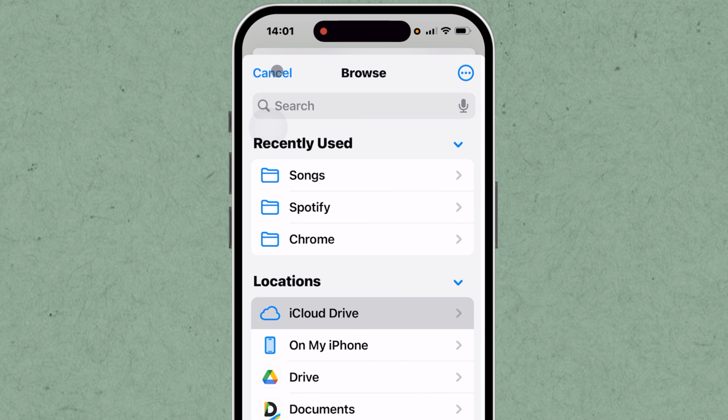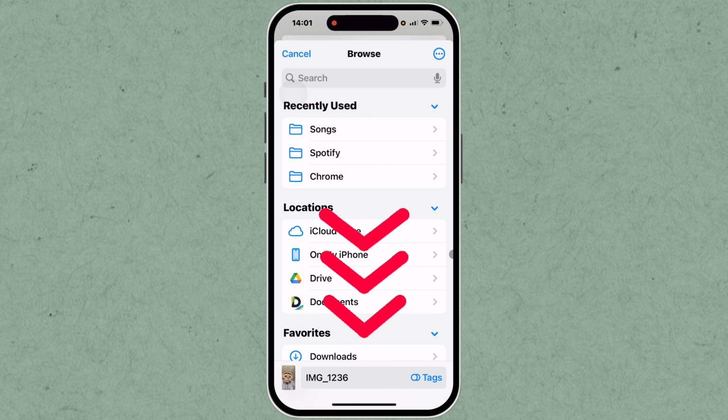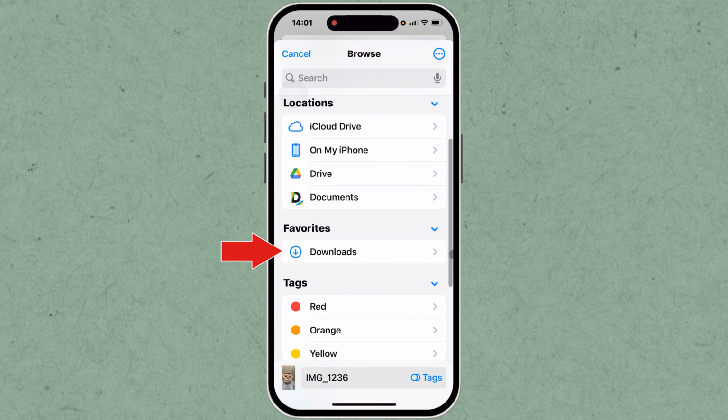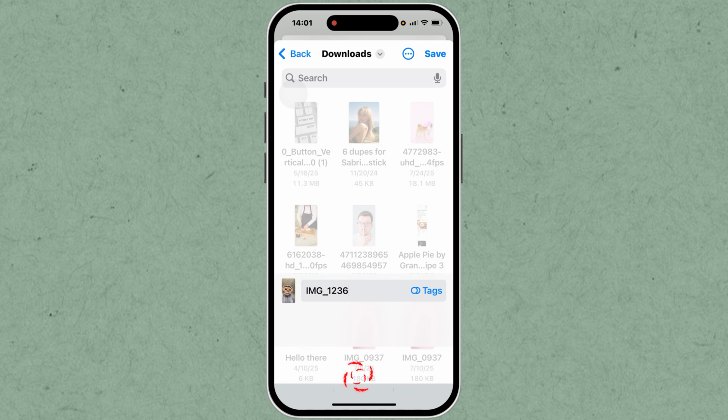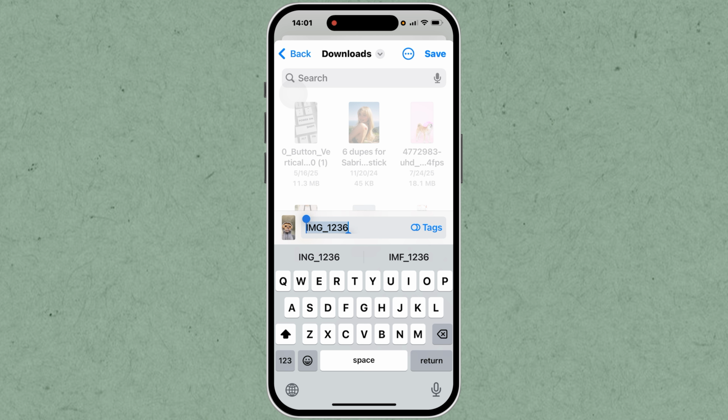Select a location on your device to save the photo. For simplicity's sake, I'll choose Downloads. Tap on the existing file name that starts with IMG at the bottom of the screen. Enter the new name you want for your photo in the text field that appears.